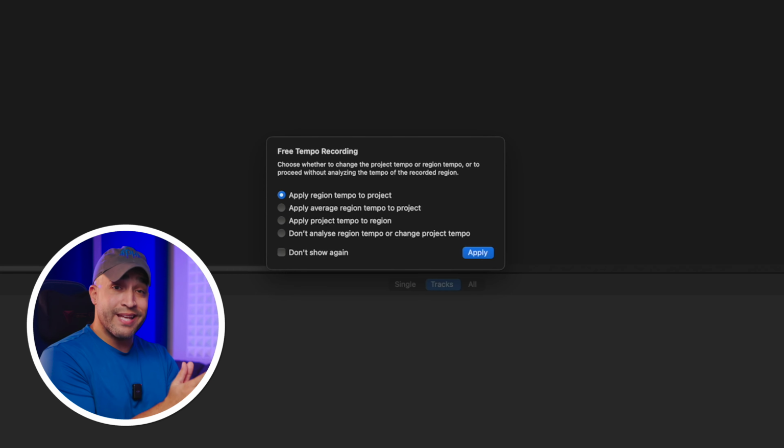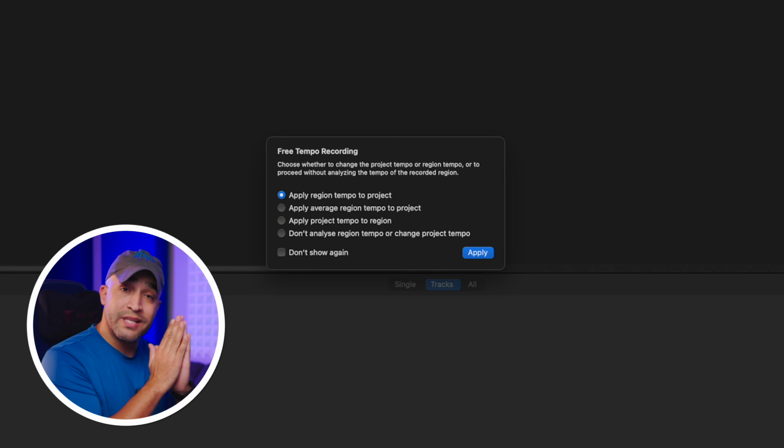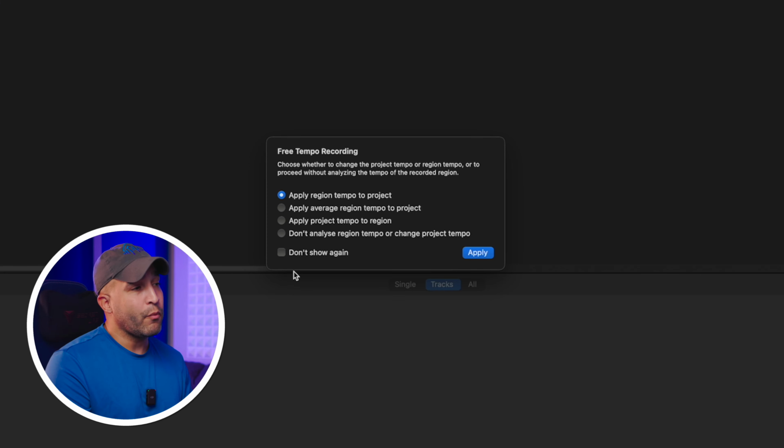Now the second option is the one that I pretty much use. It's gonna take an average tempo and then it's just gonna change the tempo to that for the song, because I generally will just quantize what I've played. Now I wouldn't recommend clicking don't show again because you want these options up because you may change your mind on which option you'll choose in the future.